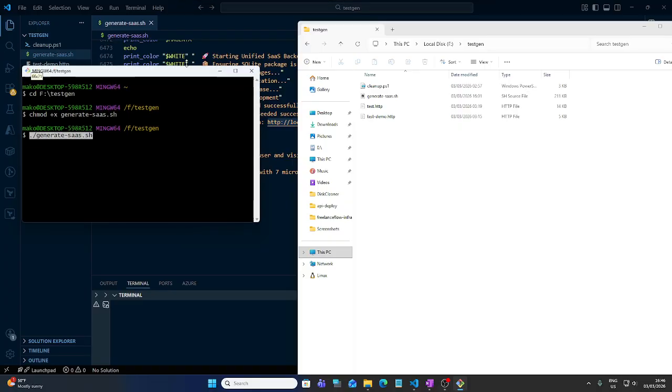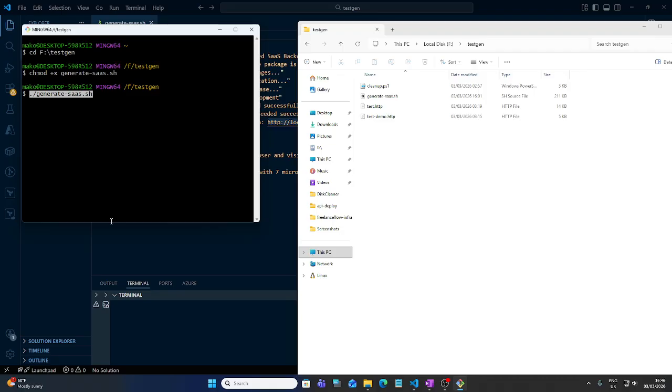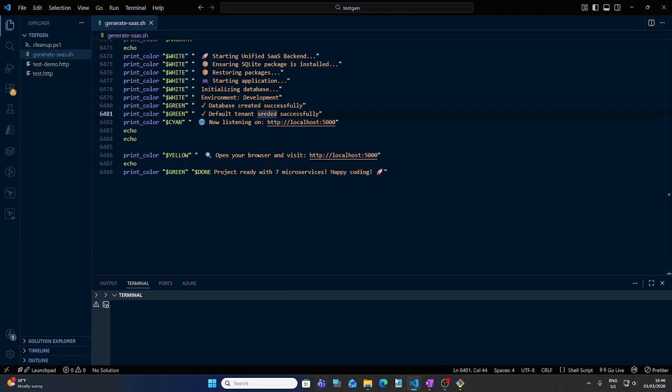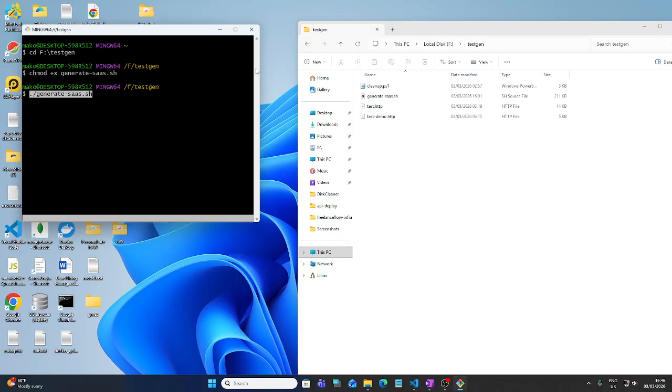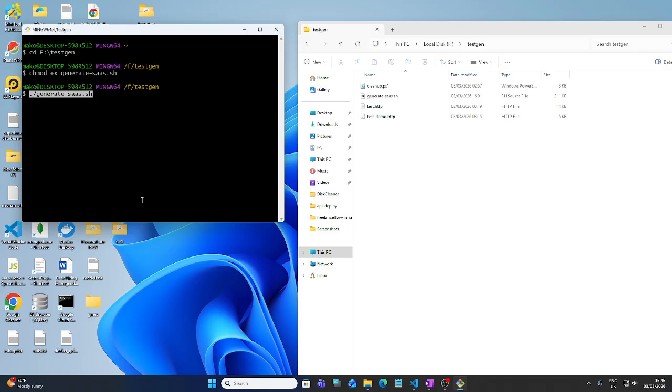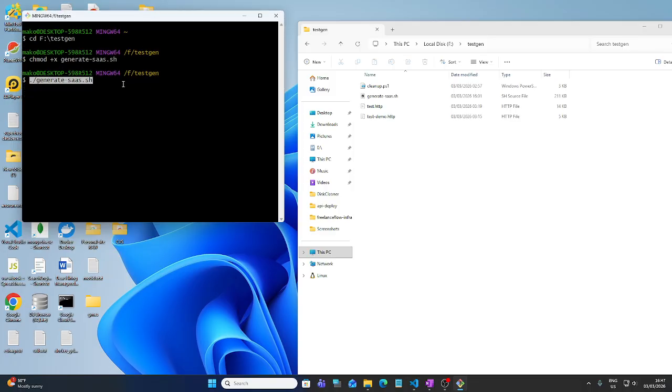I will also try to make this a bit bigger so that we can see exactly what's going on. I will also minimize the VS Code so that we can see what exactly is happening in the folder as we run this bash script. I will now hit enter and we'll wait to see what happens.